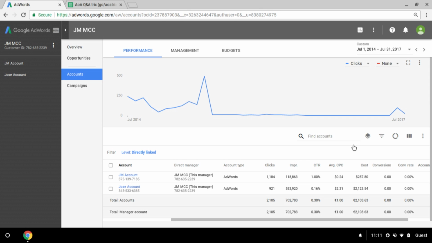So again, in this case, we can convert these dollar amounts to euros. And we can do that just by clicking on this little icon that looks like 2 squares layered over top. When we do that, you'll see that we can apply a converted currency. And the currencies of the accounts will actually change over into the parent manager account's currency. So you can now see that in order to get to that 2100 euros number, we can understand how JM account and Jose account did this conversion.